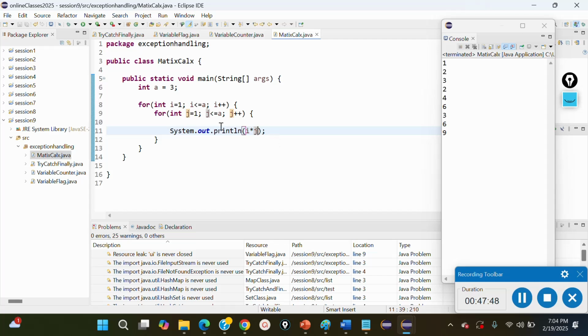If I run it, it gives me all the multiplication. You can see 1, 2, 3, 2, 4, 6, 3, 6, 9. All the values have been given over here. But we want it to be printed in a tabular form, right? For getting the tabular form, we have to concatenate it and use backslash t over there. If we use it like this, it will give us the tabular form.